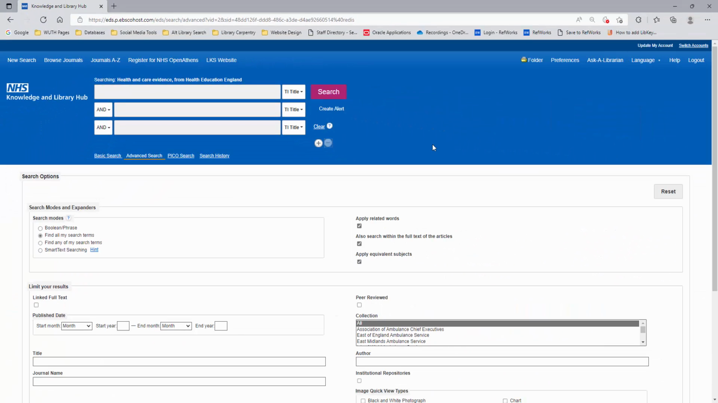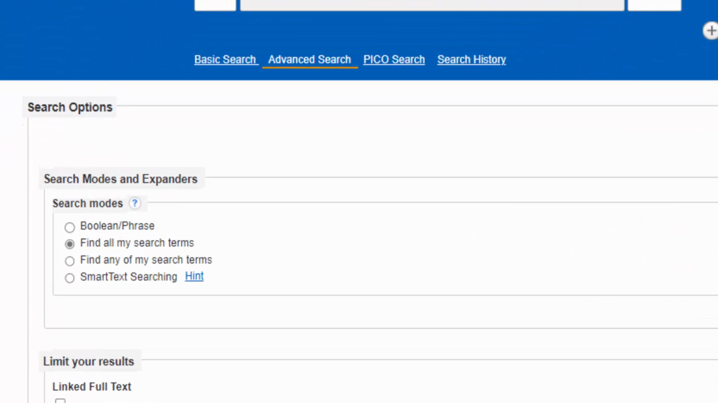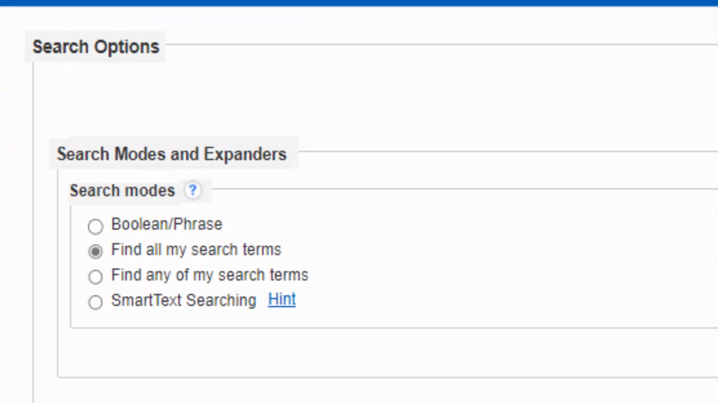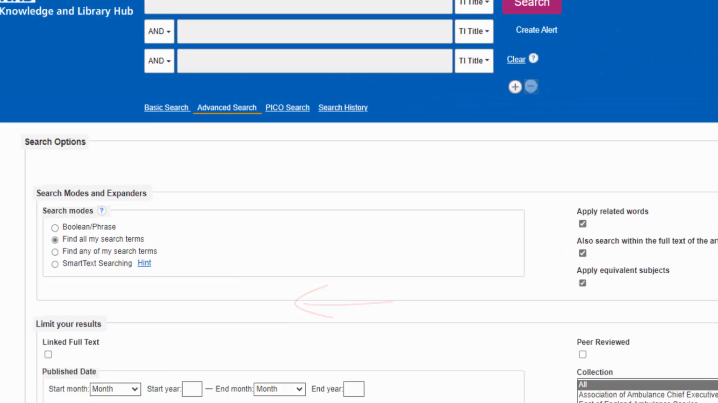Below the search lines you will see options that can be applied before the search is completed. At the top are search modes and expanders, which allow you to change how the system conducts a search. Find All My Search Terms automatically searches for each term using the Boolean operator and, whilst Find Any of My Search Terms searches them with OR. Boolean Phrase Search uses the terms exactly as they have been input. Smart Text Searching is designed for large chunks of text and will automatically pick out the most relevant search terms.